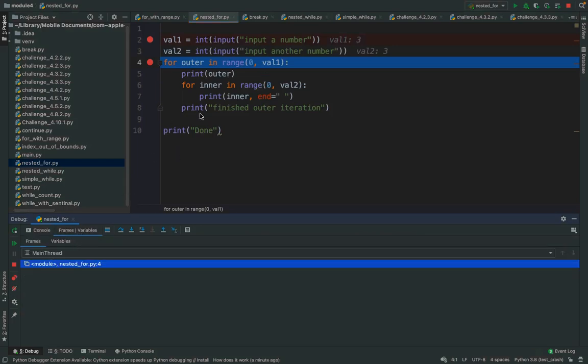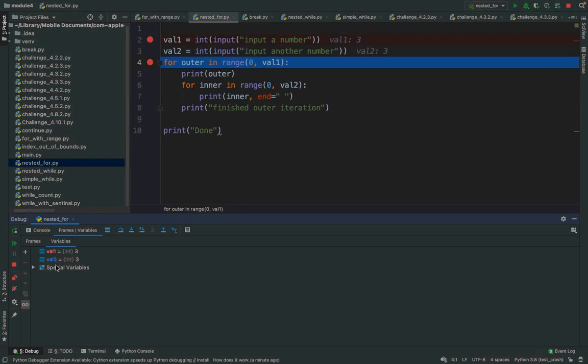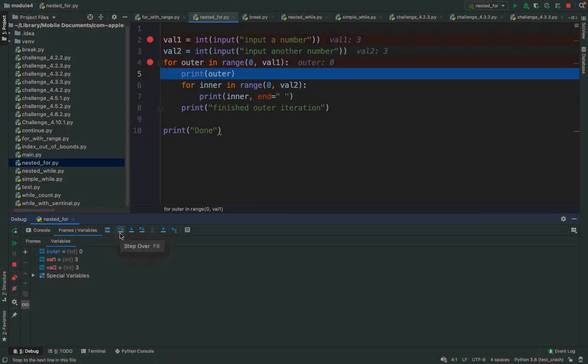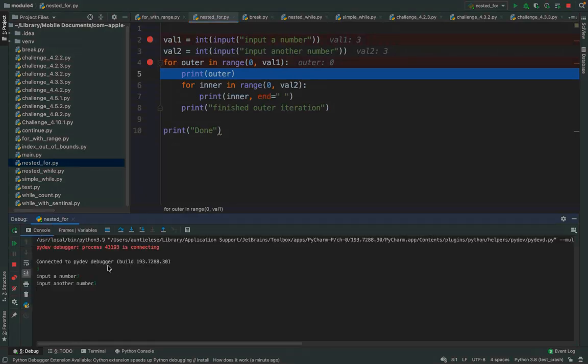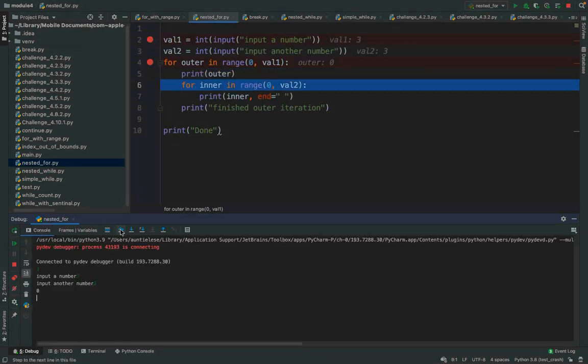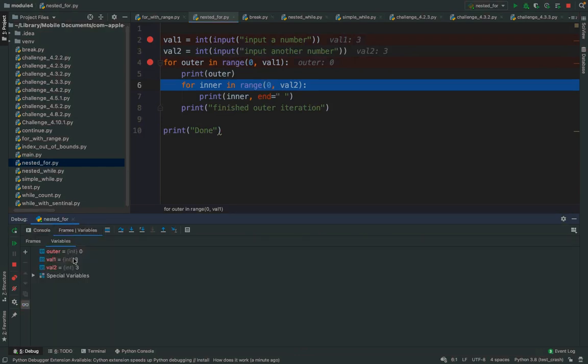Let's look at our frames and variables. There's val 1 and val 2. Now I'm about to walk into the local scope of the for loop. So first thing I'm just going to do is print the number for outer. In this case, outer is 0, which is fine. And I'm now going to go into the inner for loop. So I'm going to say inner in range 0 to val 2, because I just want to make sure it starts at 0.